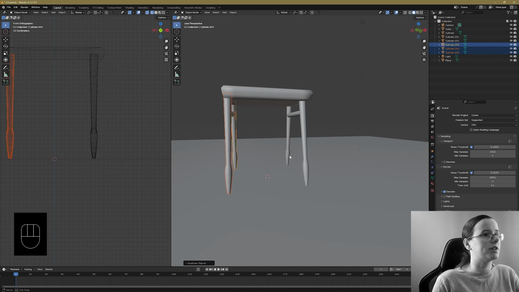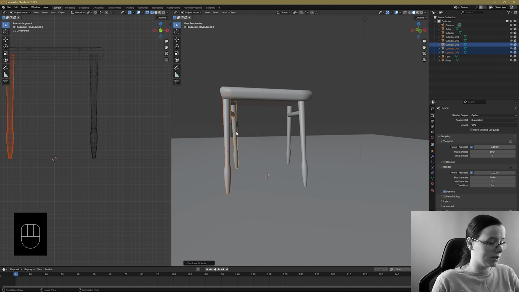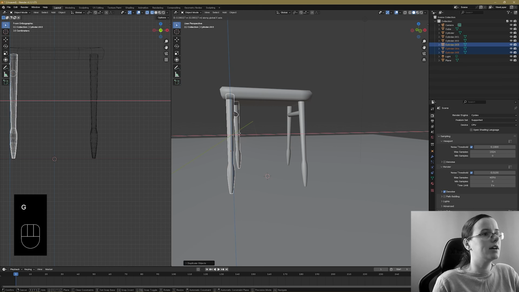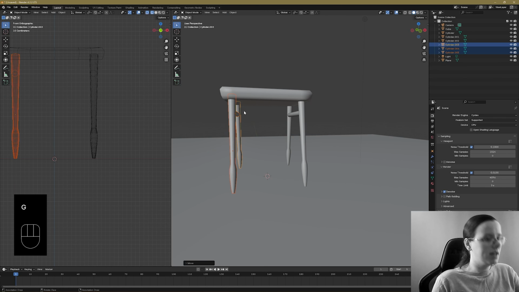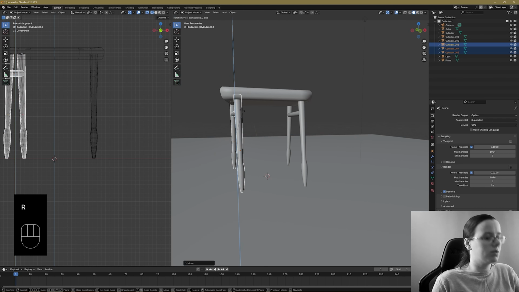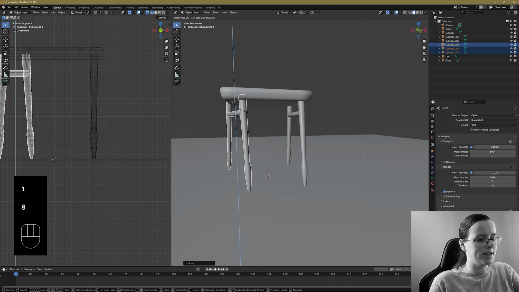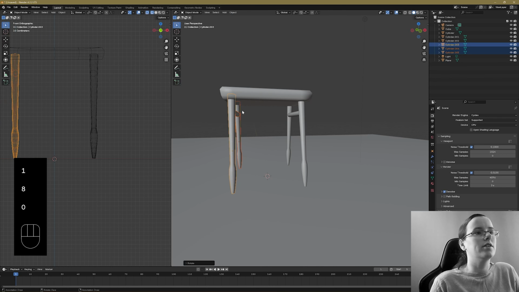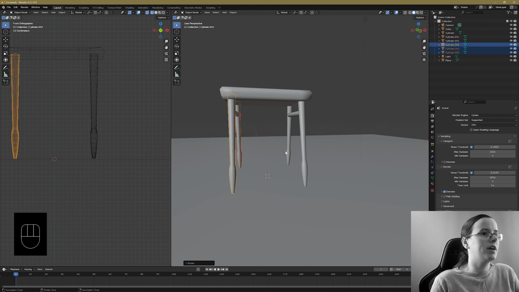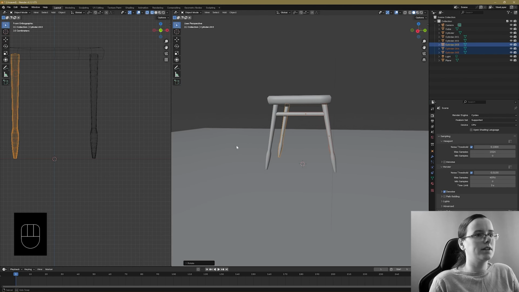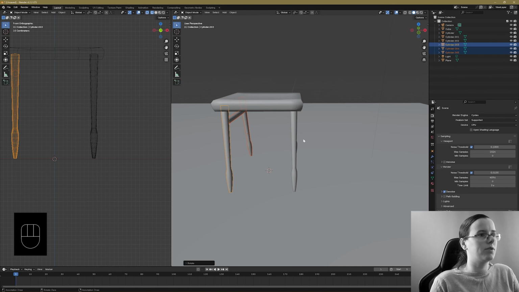to our second position. You notice that the legs aren't exactly splayed in the right position here. So G, just to move that back in. And then we're going to go R, rotate 180 on the Z axis. Now you notice that the legs are splayed this way. The legs aren't quite splayed this way.